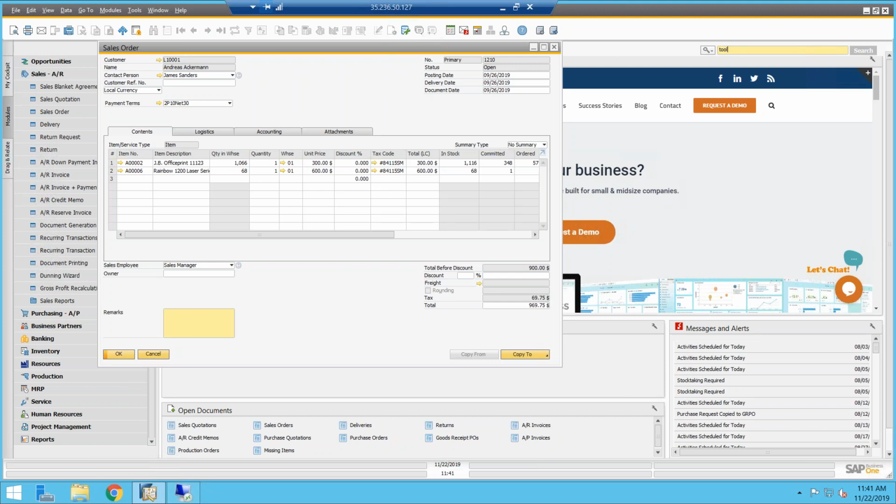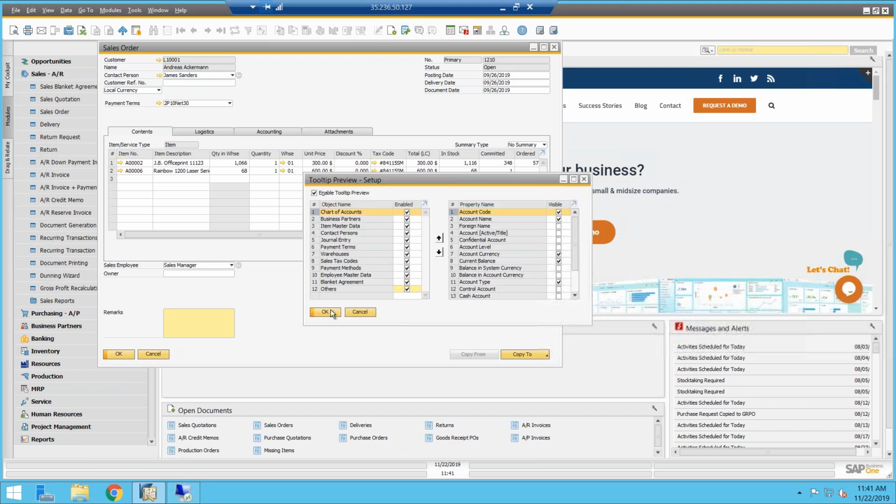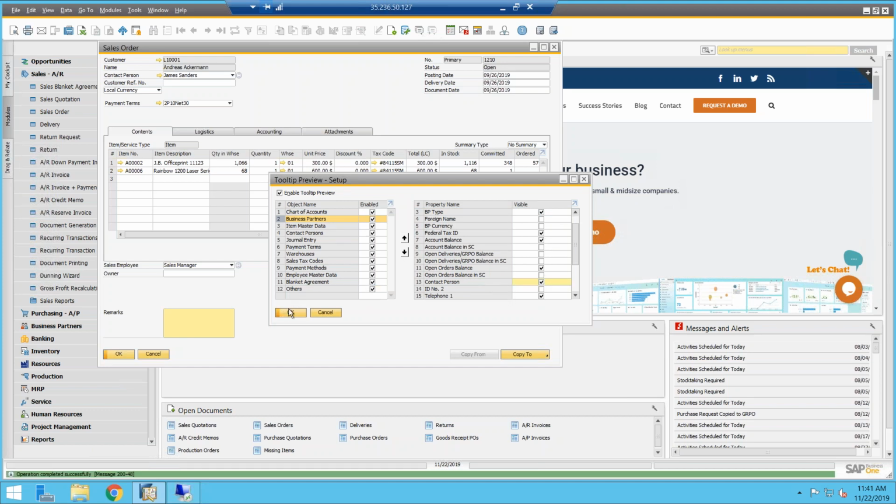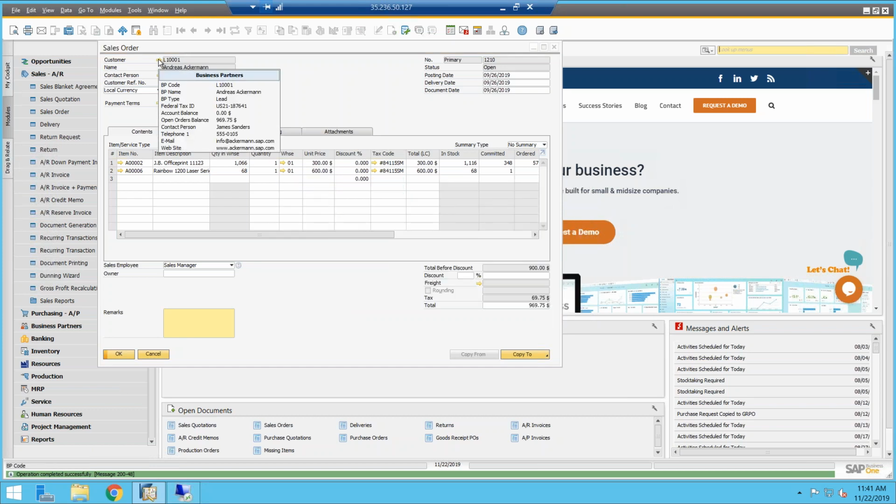It's called the tooltip. So let me search for menus. So, tooltip preview. The only thing you need to do is enable it, and then it will be available for everybody. And then you can decide where exactly to enable. And as you see, if I look at business partner, this is where I can define what is going to be presentable. So maybe I want to see the contact person, so I just need to check that here and update. And then next time I hover over the customer, I will also see the contact person, the default one.